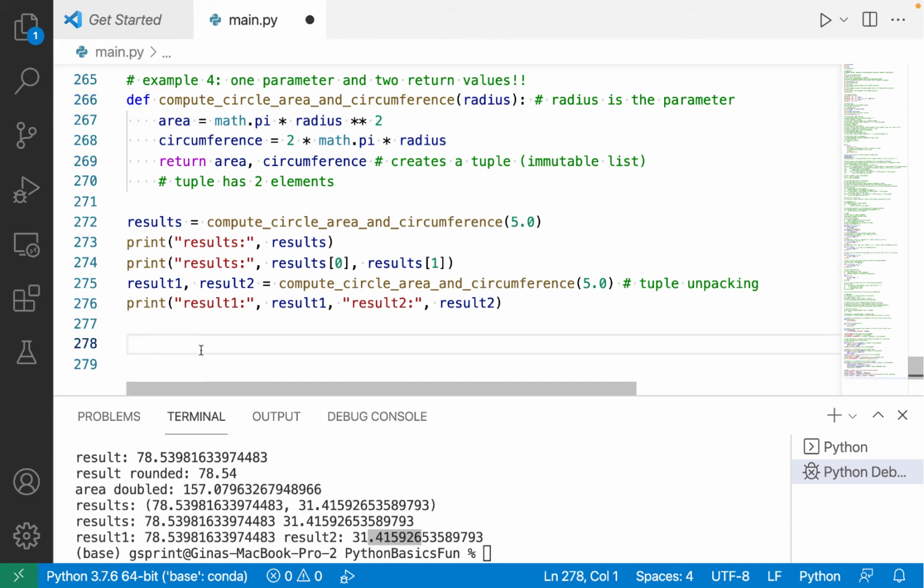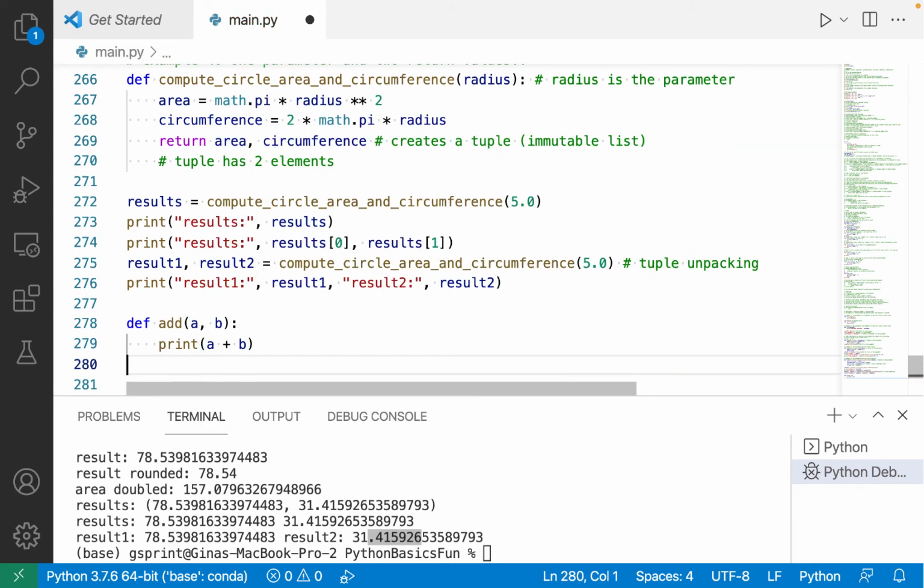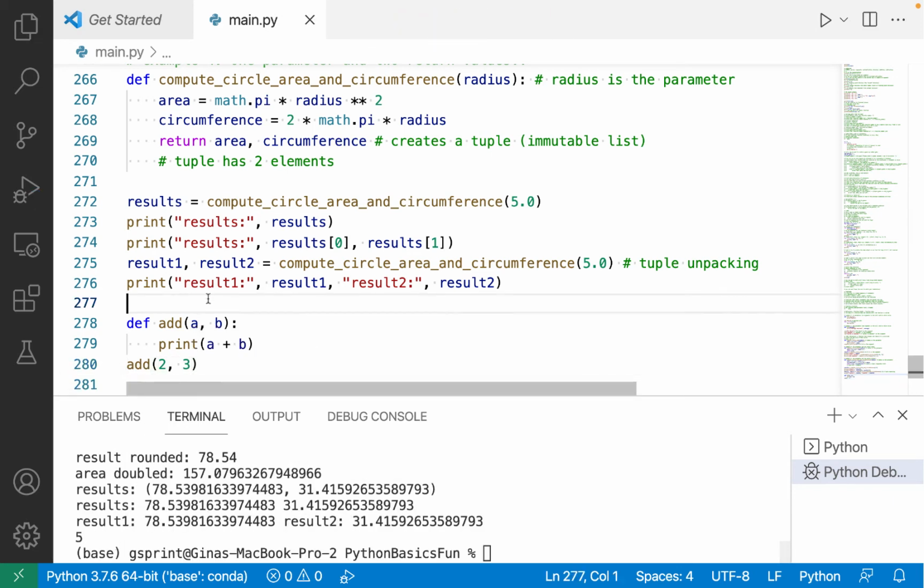I'm not going to label it example 5, where perhaps I do something like add, and then I have A, comma B, and all I do is add the two elements together. So then when I call add, I'll just pass in like 2 and 3, and then I'll see 5. Just like with tuple unpacking, if you have a function with multiple parameters, order does matter. So the 2 will be copied into A, the 3 will be copied into B.